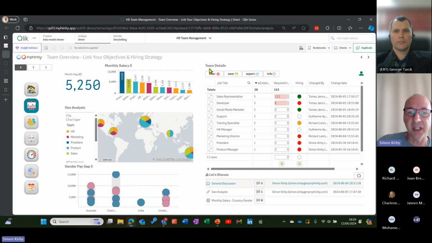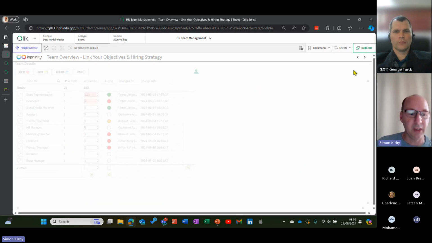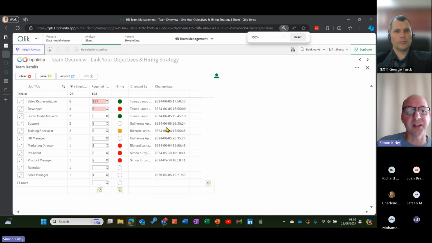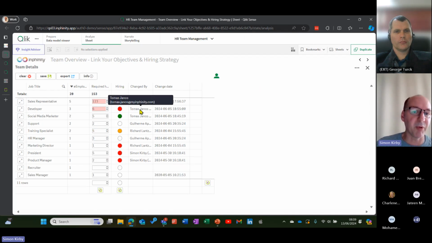So on this particular sheet that we're looking at, we have a number of standard Qlik objects. They are here in the middle. This one here, on the top right, is our first Infinity Form. So let's make that bigger, and then we can focus in on this. Okay. So this is a standard Infinity table form.